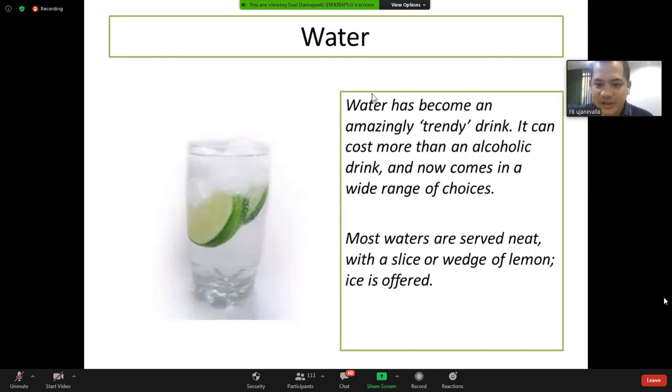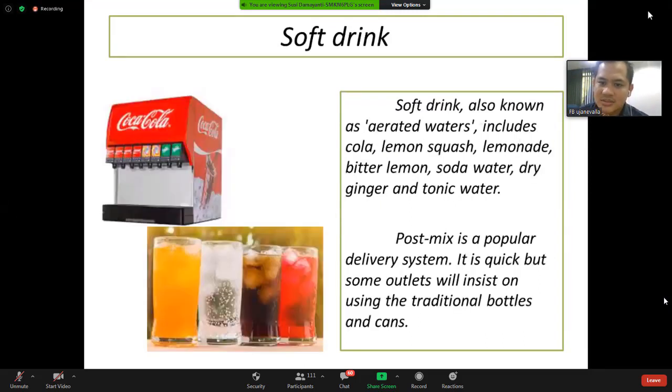Then we have soft drinks. Soft drinks, as we know, are aerated water, which is Coca-Cola, lemon squash, lemonade, bitter lemon, soda water, ginger, and tonic water. Even now, there are a lot of brands in the supermarket with a little bit different taste.